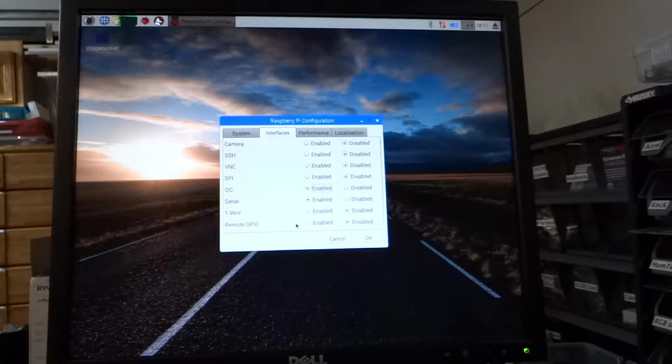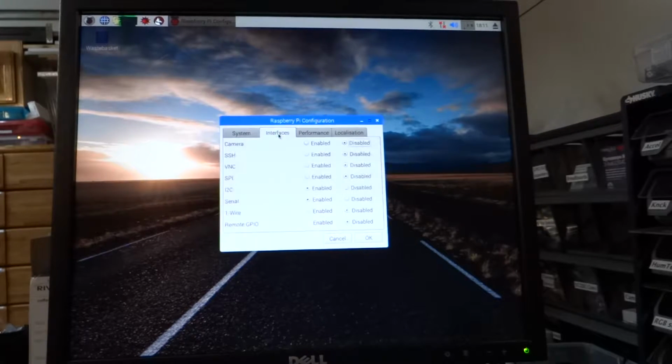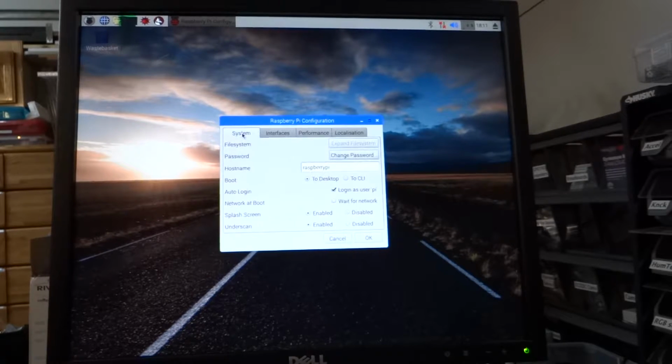We don't need remote GPIO. Performance, we're not going to overclock, and we should be okay here. So the only thing we had to do was enable I2C. We don't need to expand the file system. You can change the password. The default password is raspberry, but normally you won't need it. And the default user is pi.